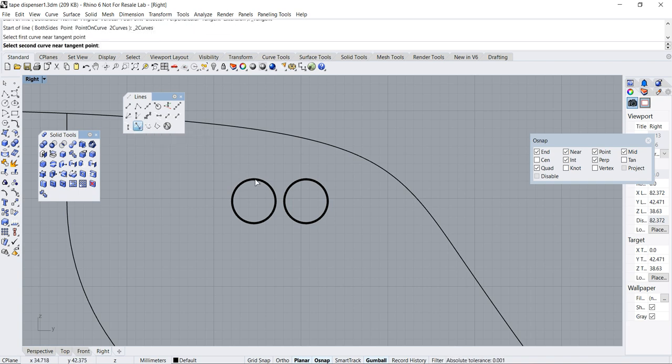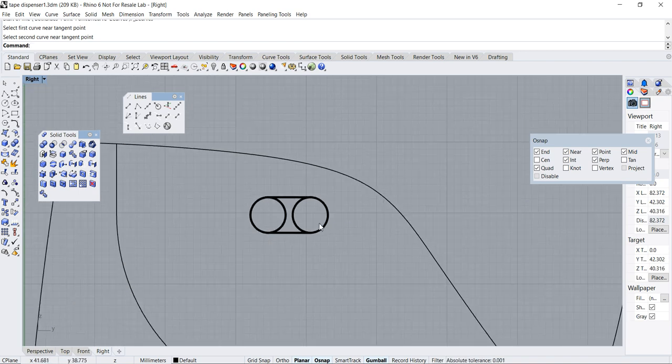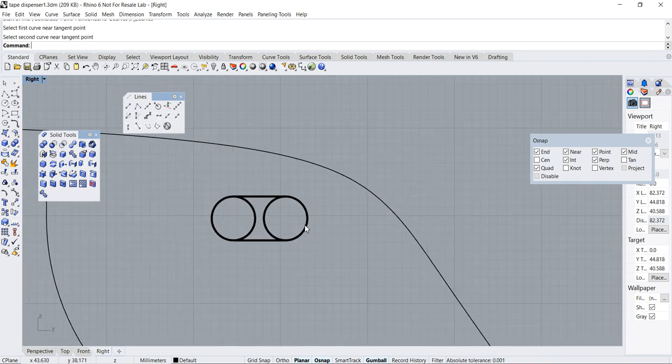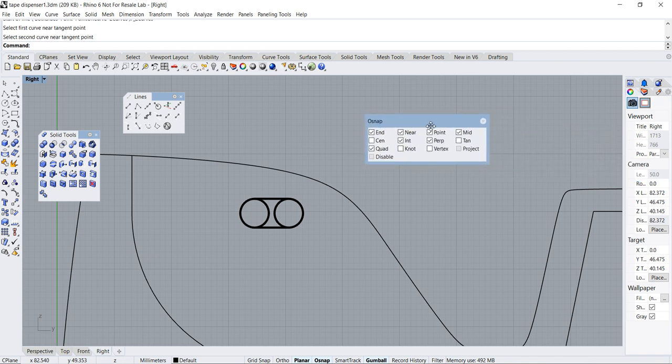Click on this portion and this portion to get the first line. Repeat the process again, click this and this region to get another tangential line. Now I'm going to rotate this 45 degrees, making sure that I have the center turned on. I'm going to select this.